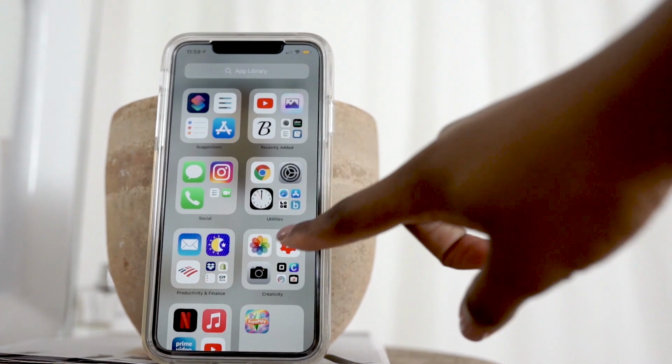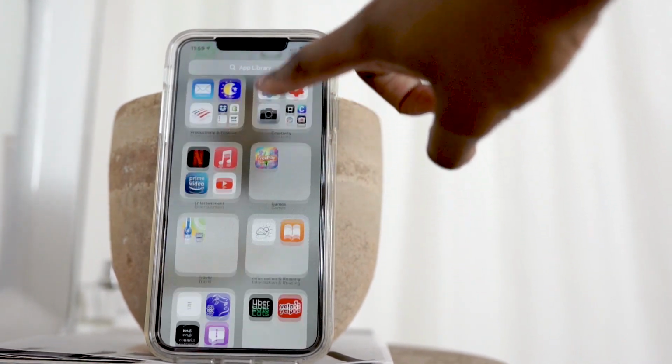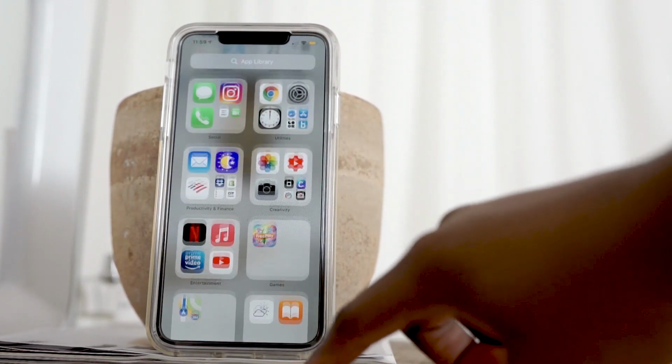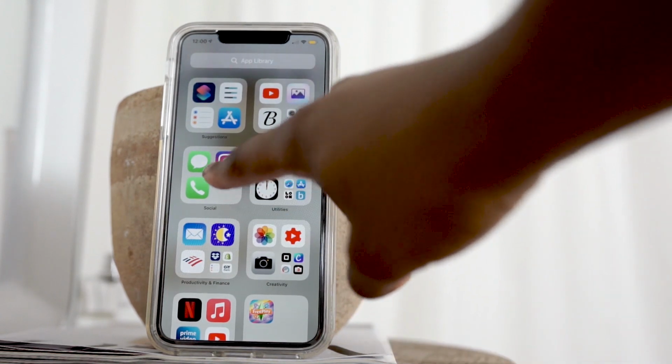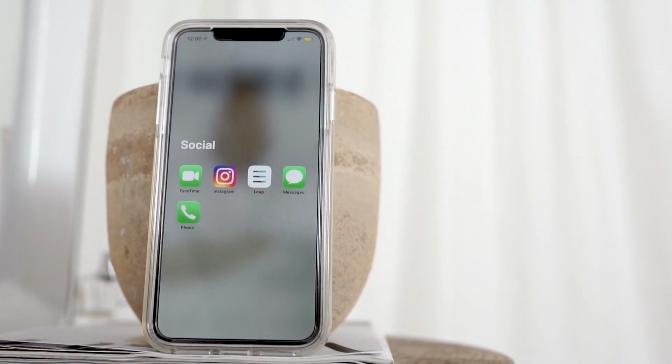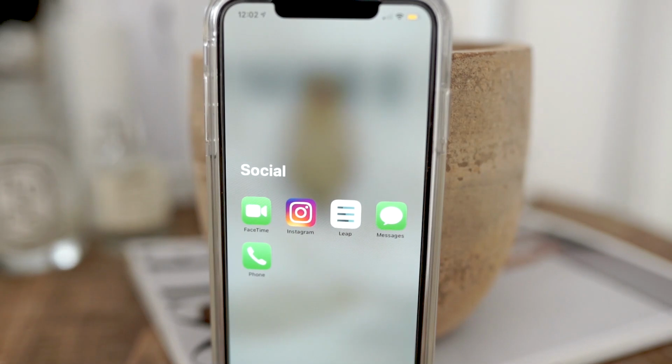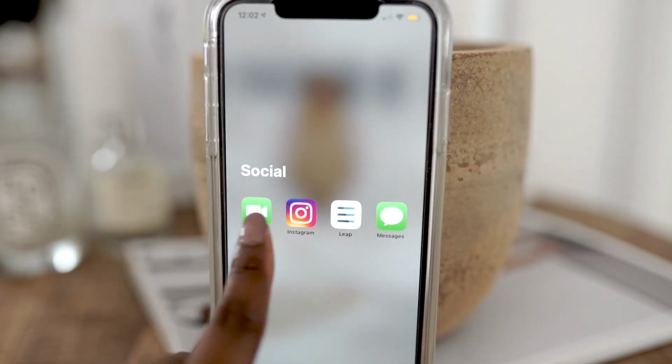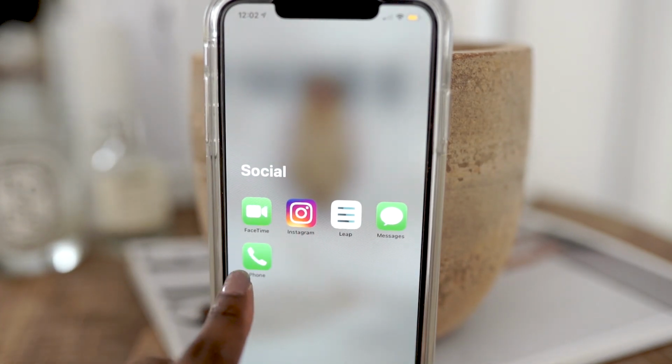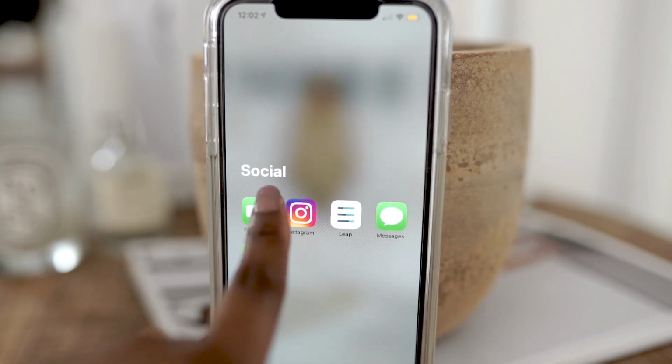So now we're going to go into my library. I don't have very many extraneous apps. I like to declutter my phone and make sure everything that I have is what I use. So in social, the only ones that are pretty important are Instagram and Leap. Everybody knows what FaceTime, phone, and messages is.